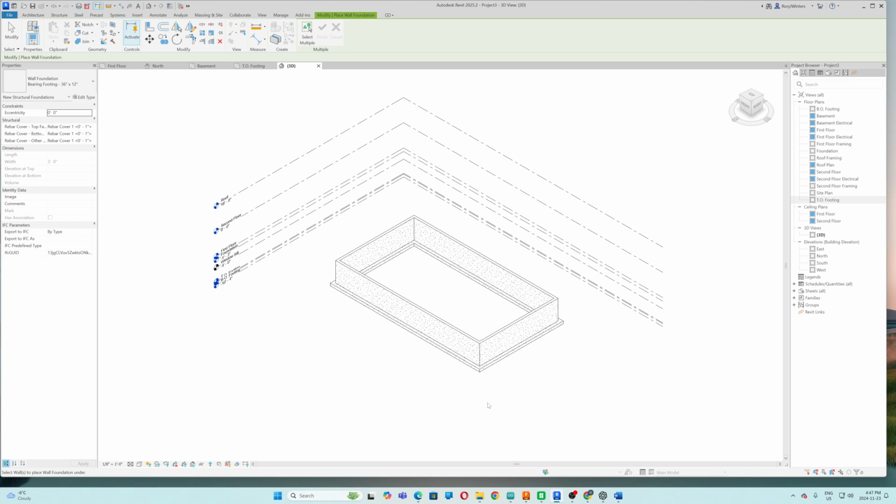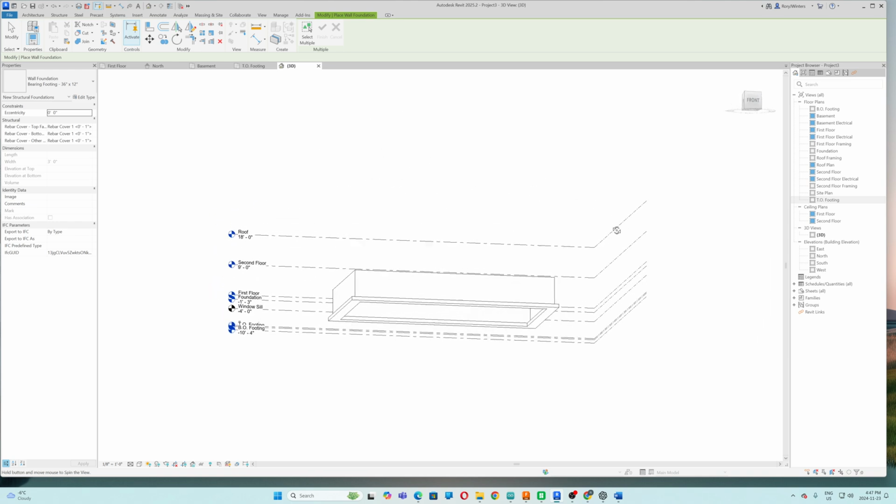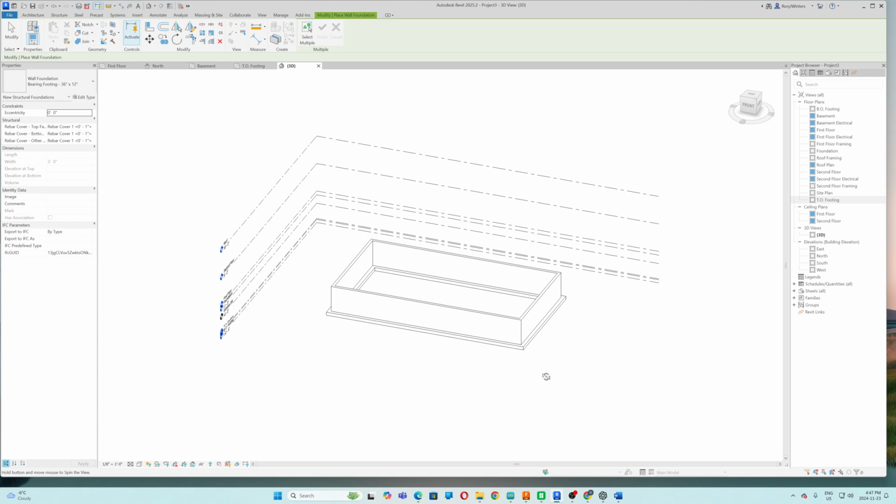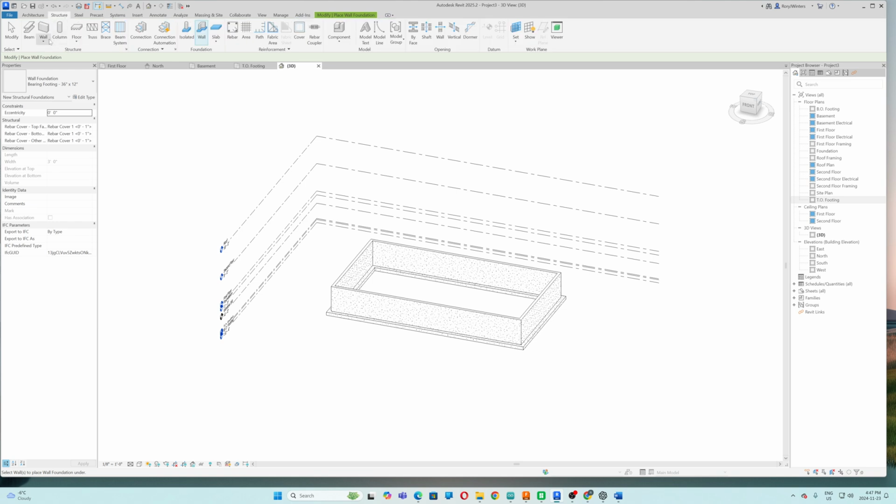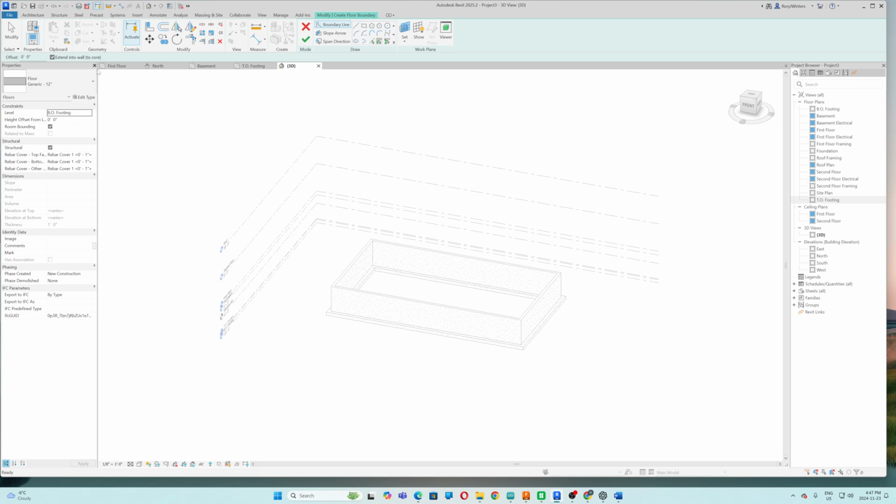And we can take a look at that. So that looks good. So now the basement floor is going to be a structural floor. So under structure floor, and we're going to look for just a 4-inch concrete slab. And we're going to do this from top of footing maybe.